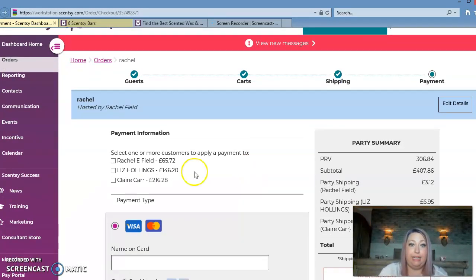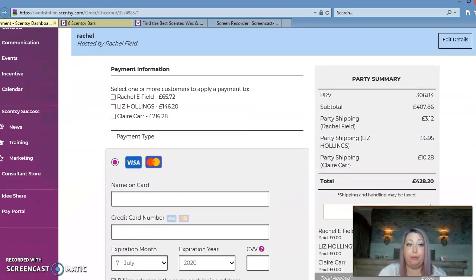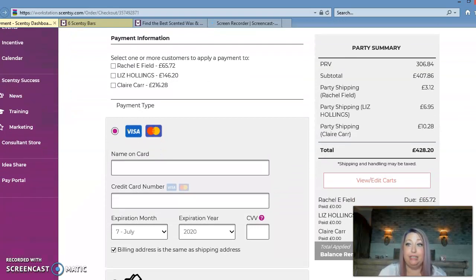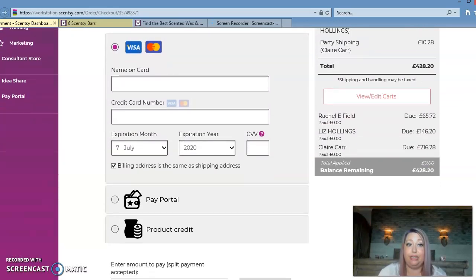So then here it lists each individual person. If they've all sent you the money and you're just paying on your card, you just click all 3 boxes and you would put your card details in and pay for that. If they want to pay separately, that's absolutely fine. You would just click on each individual person. You'd put the individual amount in that they want to pay, their card details, and you can add that on, and you can keep adding it up until the total amount is paid for.